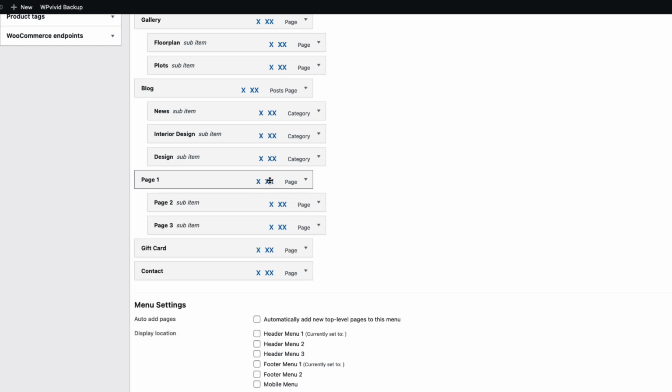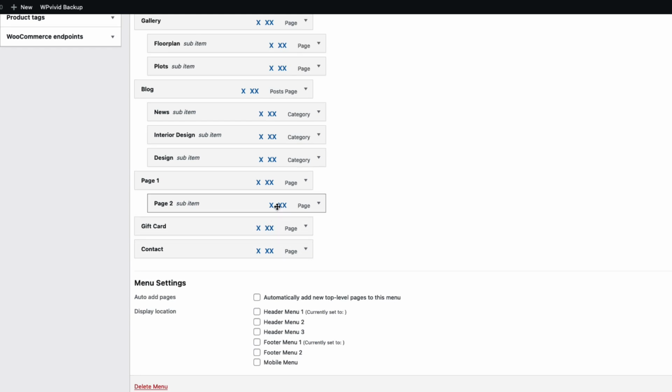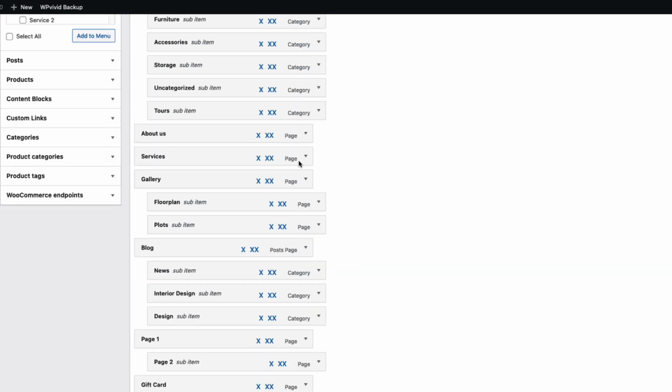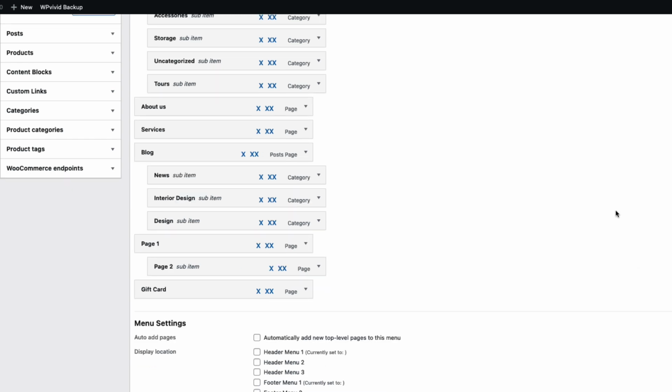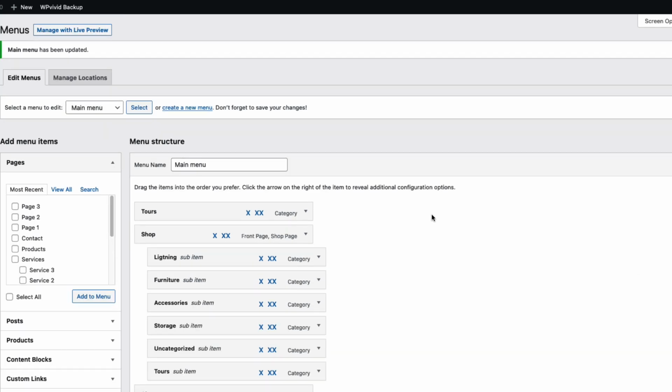But I'm going to delete both of them. Now I'm going to delete this one and this one. I'm going to delete all the gallery items, save menu, and it's done. Nice and easy, isn't it?